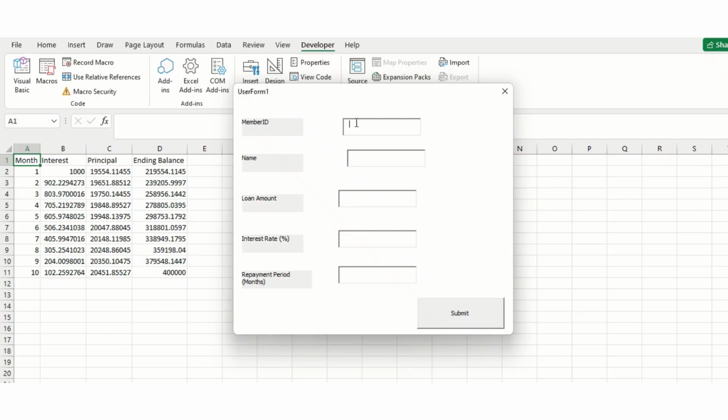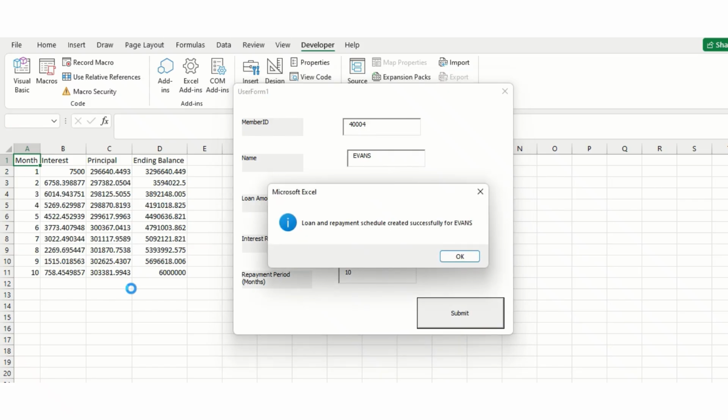Basically, when someone puts in other details, and let's call him Evans, and the loan amount 3 million, the interest rate, which I told you is going to be annual, and the months, it will come up with this.